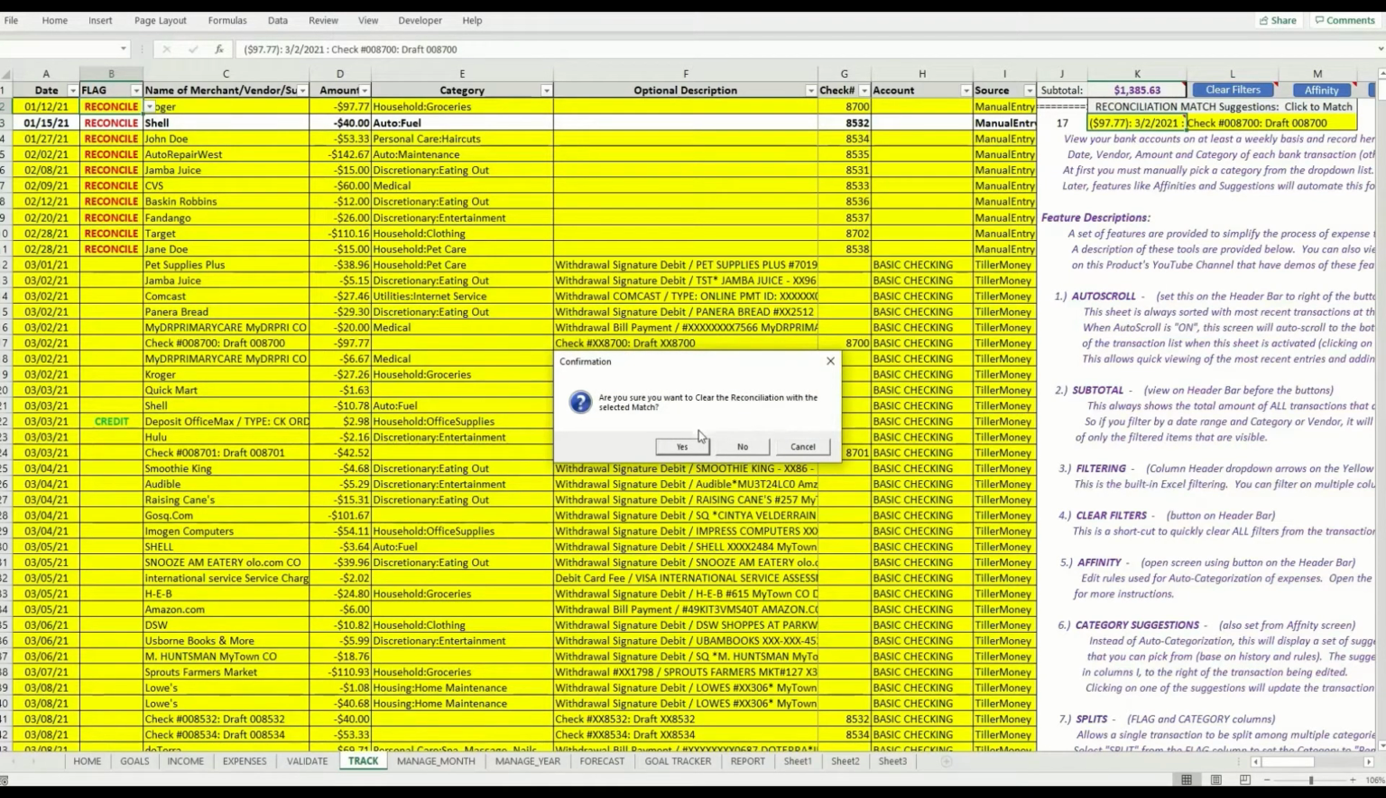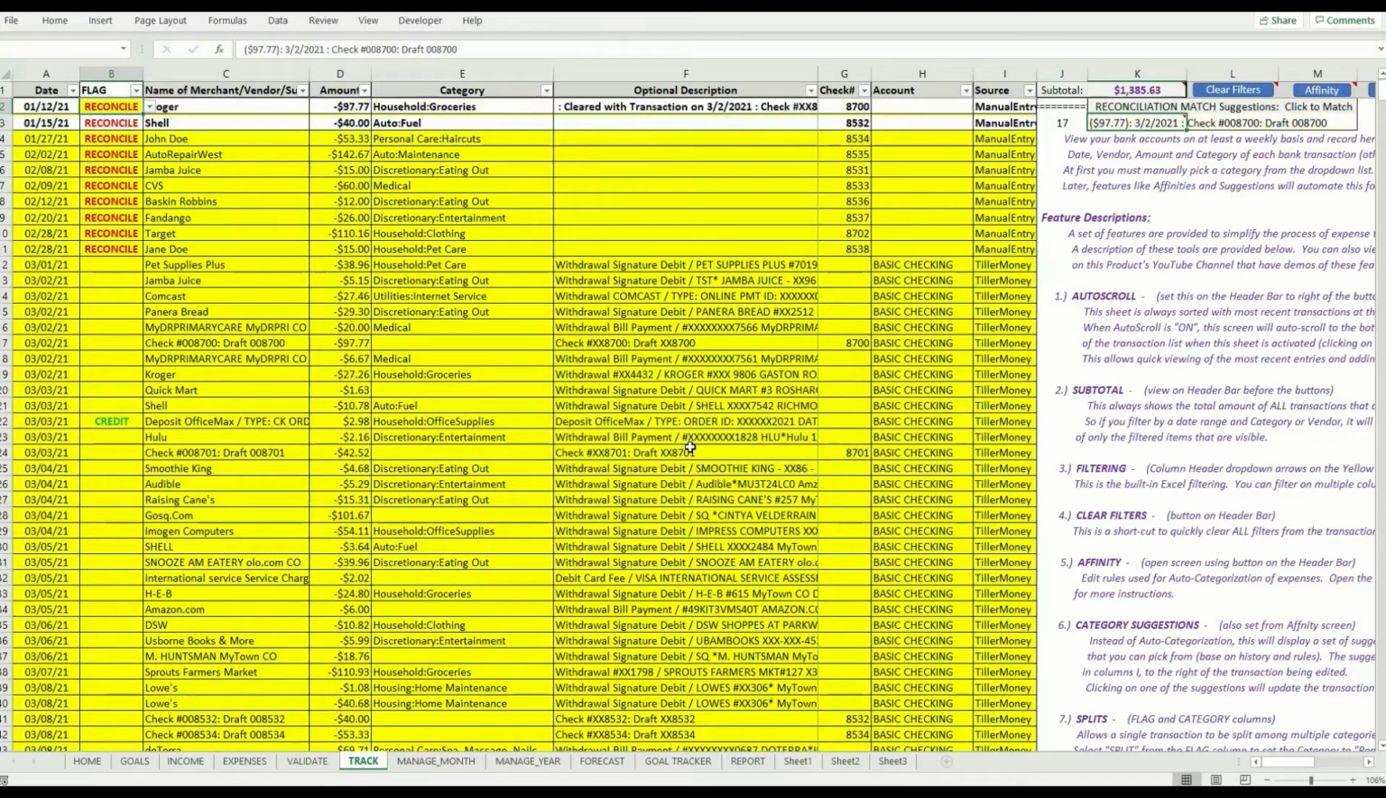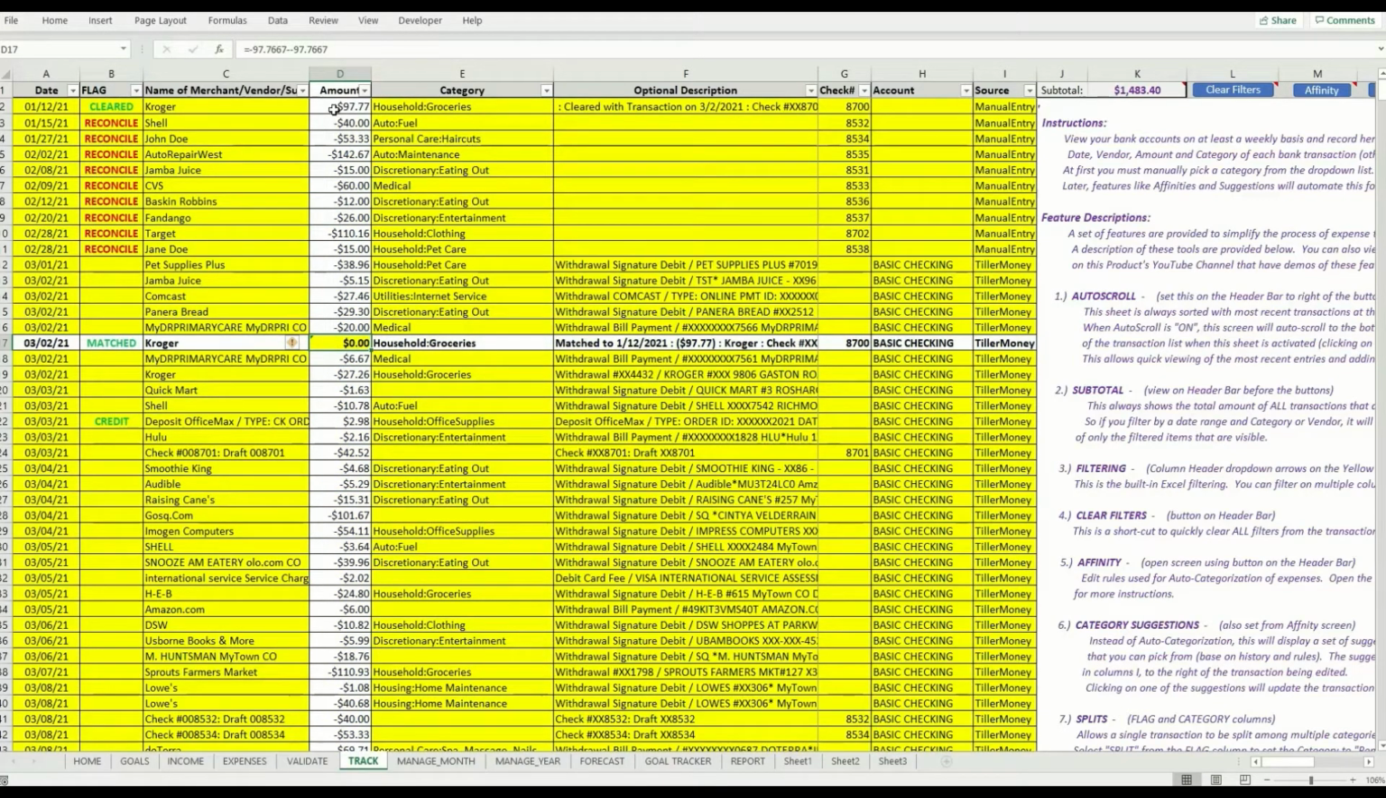So I'll just click it. It will ask, are you sure you want to clear the reconciliation with the selected match? I'll say yes. Now you'll see two things happen. One, the reconciled entry is cleared, and there's a note saying that it was cleared with a transaction on March 2nd, and it pulls in the comment for that transaction. Two, on the March 2nd entry, it shows as matched, and the amount is zeroed out so that I'm not double hit. The category is set for me, and a comment says that it's matched to the entry on January 12 for $97.77 for Kroger. So now that one has cleared.